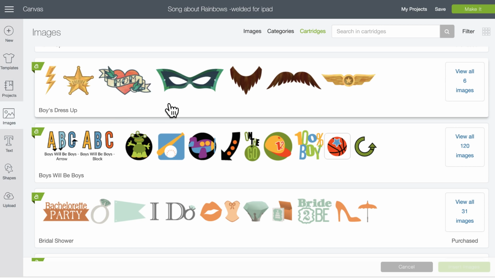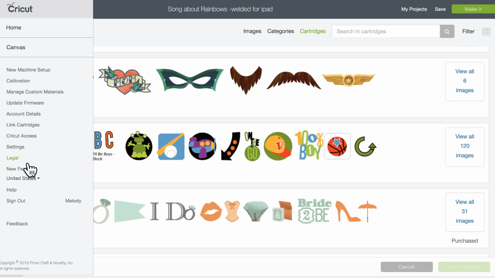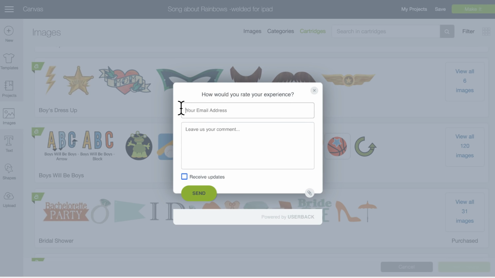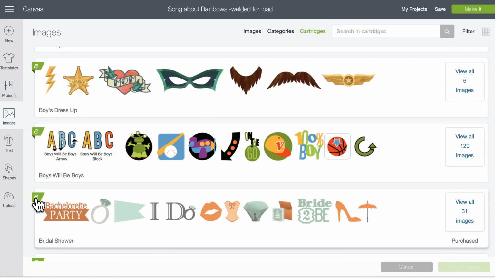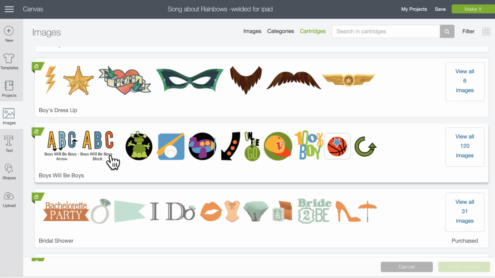You know what, guys? I agree. I wish we could keep our place. So here's what you do. You go to the hamburger menu, go to feedback. I want to keep my place when I'm searching cartridges. Anything you want them to do, send them feedback. You might not get anything back, but it tells them what more people want.